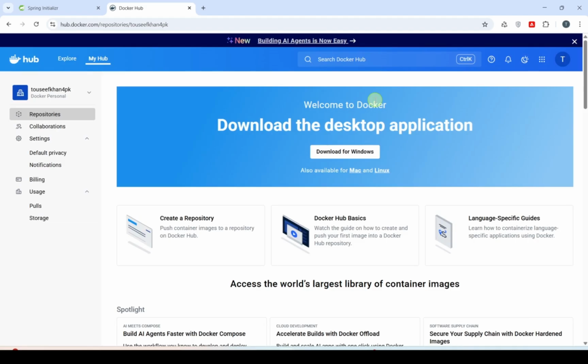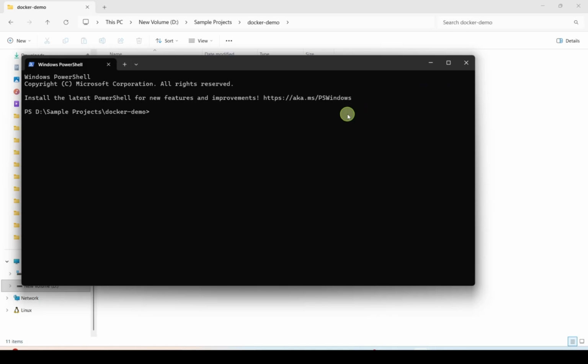Okay, now everything is working fine in our Docker. Now we need to push our image to Docker Hub. What is Docker Hub? Docker Hub is a cloud-based registry where you can store and share Docker images. Think of it like GitHub but for Docker images. So I write this command. So I open a terminal.